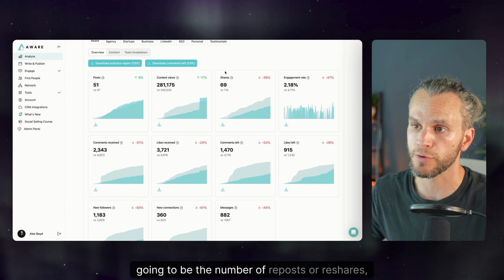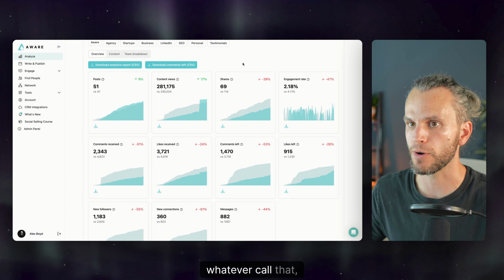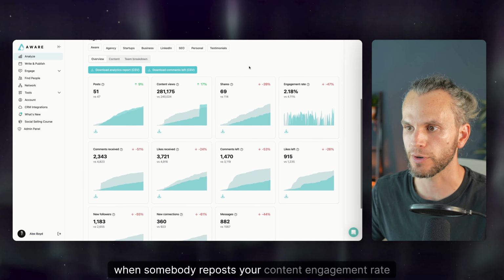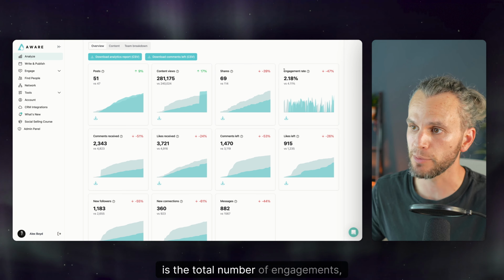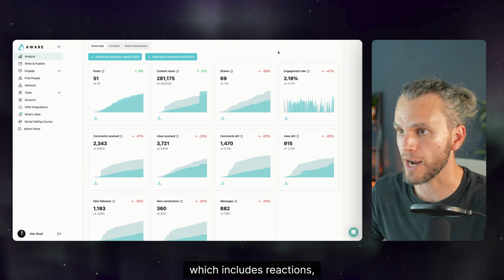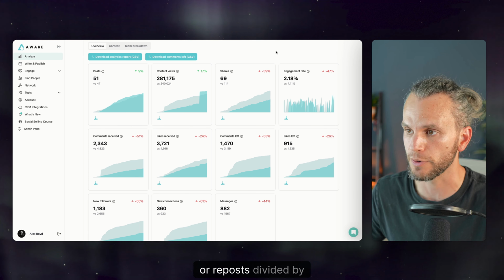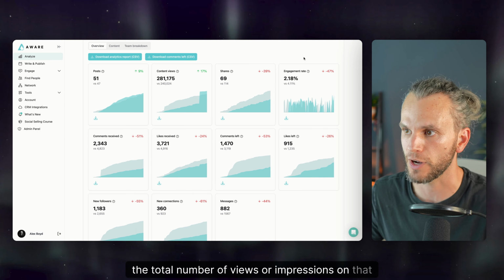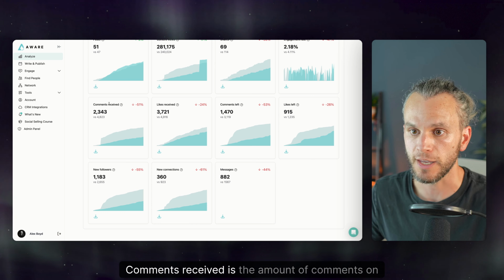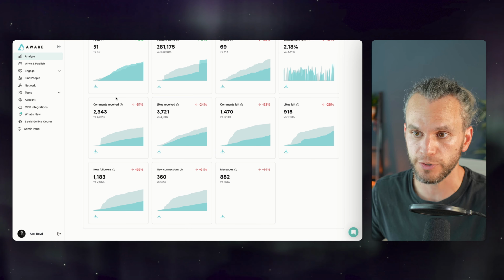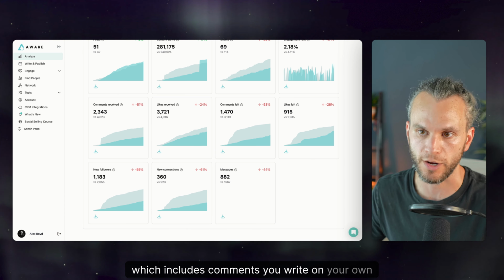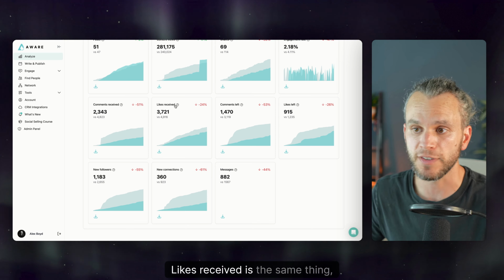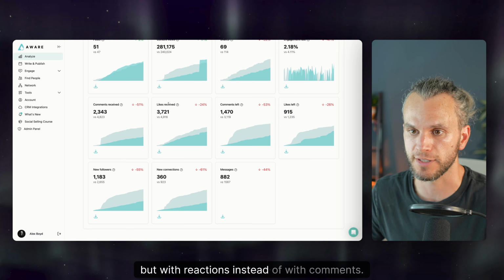Shares is going to be the number of reposts or reshares, whatever you call that, when somebody reposts your content. Engagement rate is the total number of engagements, which includes reactions, comments, and shares or reposts, divided by the total number of user impressions on that post. Comments received is the amount of comments on your own post, which includes comments you write on your own posts. Likes received is the same thing, but with reactions instead of with comments.